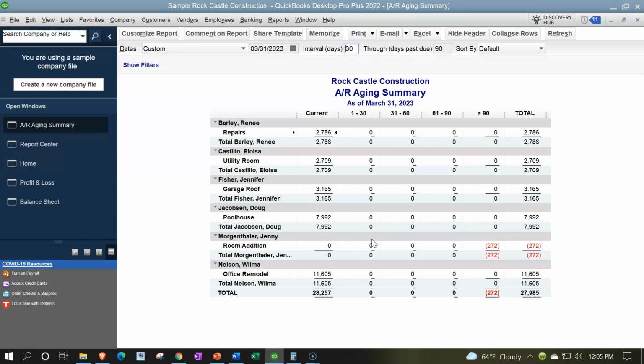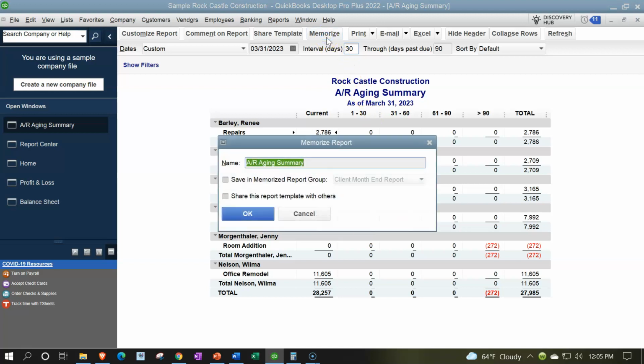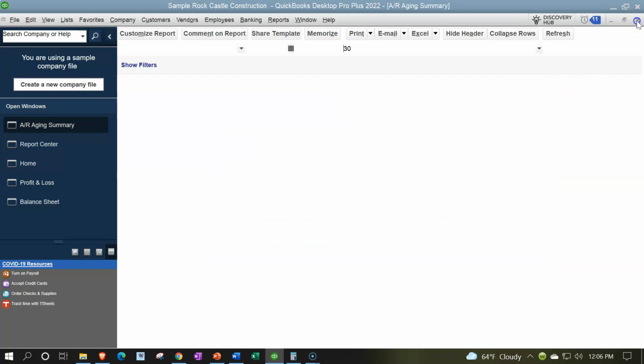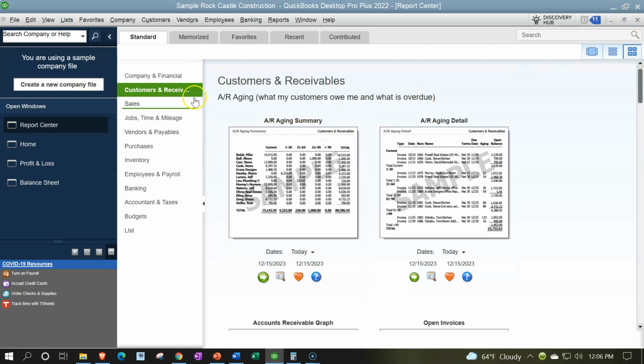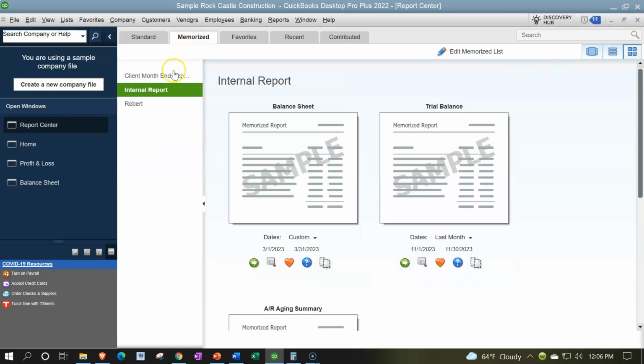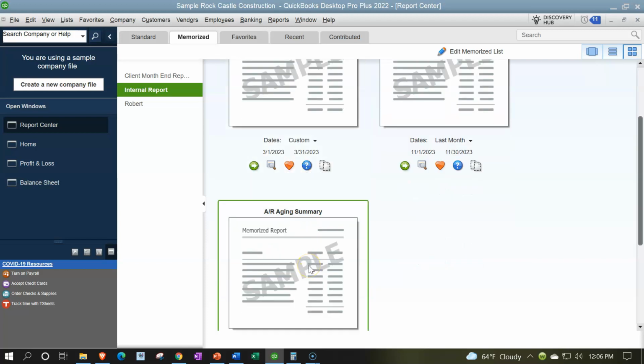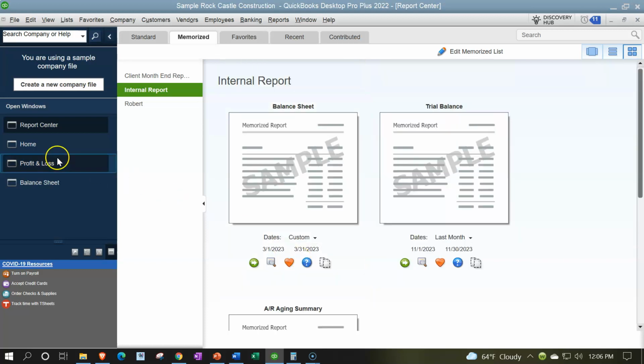Now, if this is the way you like to see it, then you might save this report, memorizing this report. I'm just going to save this to our group, to my internal reports, the client internal reports here, and say OK. So that's probably an internal report we would look at if I go back over to the memorized reports, into the internal report area. Now we've got our accounts receivable aging here as well.